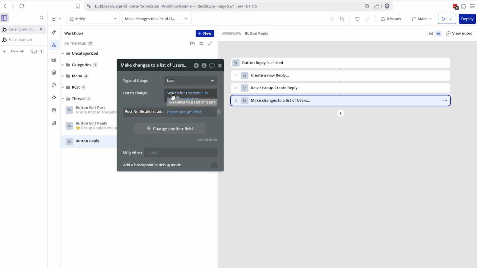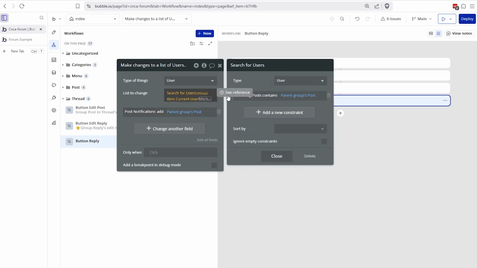The way we find those users, we're going to search for users, anyone whose following post list contains the post. You can see that we're also doing a minus item current user. We don't need to notify the creator of the reply of their own update. They may be following the post for other replies, but we don't need to notify them of their own update here, so we're going to leave them out of this list. But we're updating anybody who is currently following the post, and we're going to add the post to their notifications list.